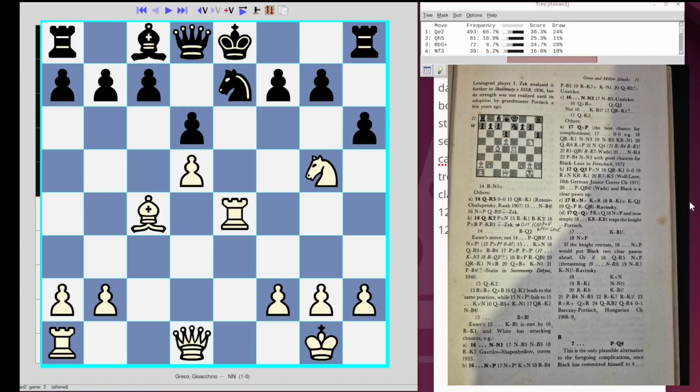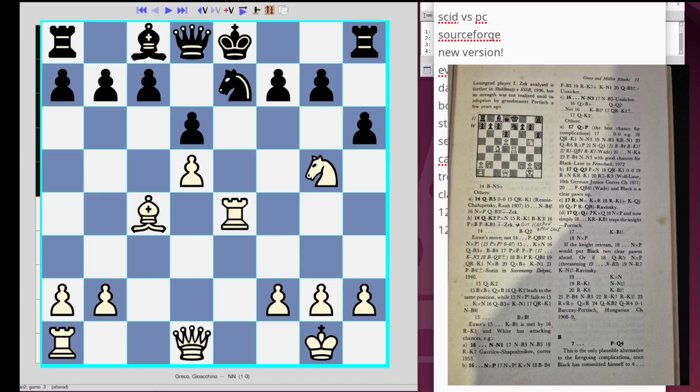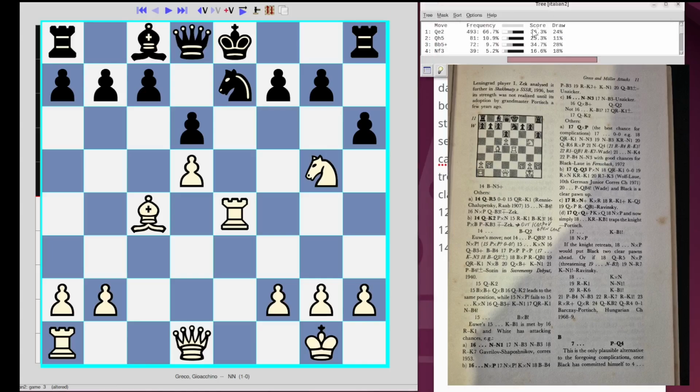So you can combine the tree view, which is telling you how people performed, with the engine view to get a few ideas. So now we've got this 14 Queen A4 check. I'm just saying that's how you might investigate an opening yourself. You're looking at the tree view, continuations have an interesting score, look at the engine.